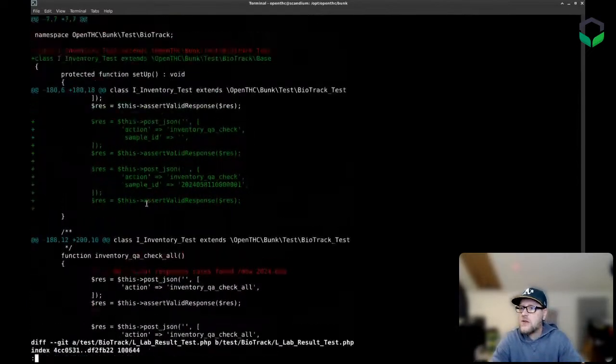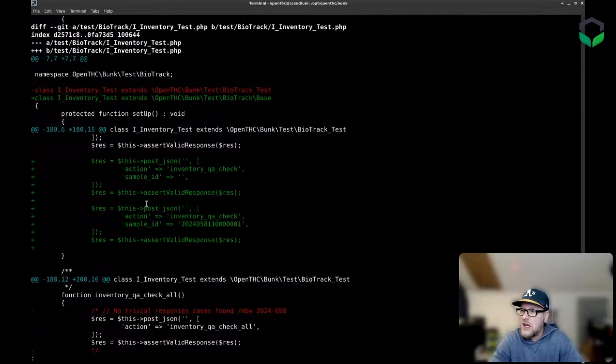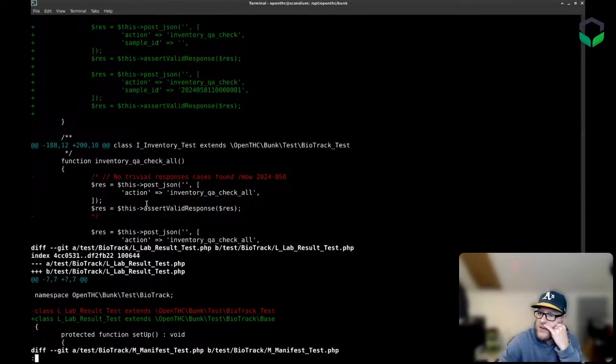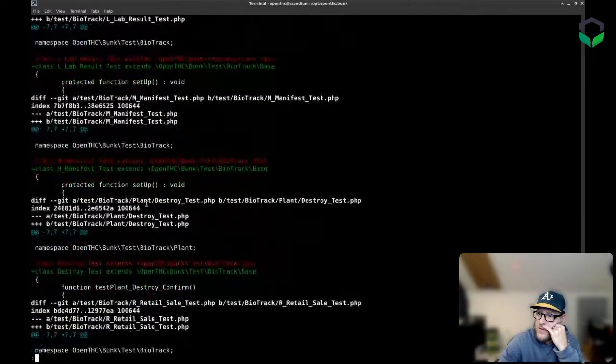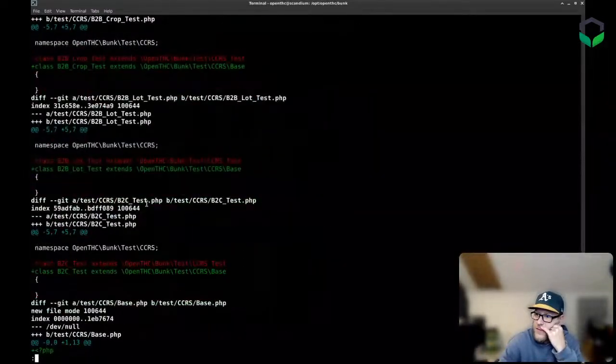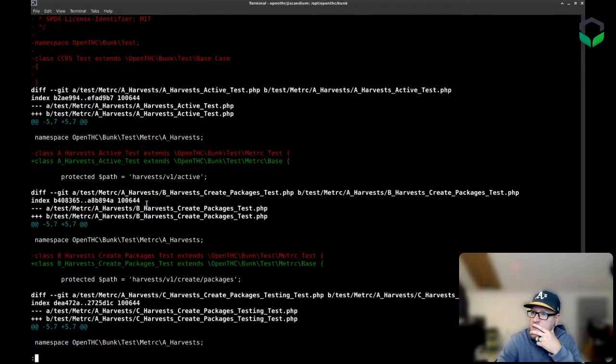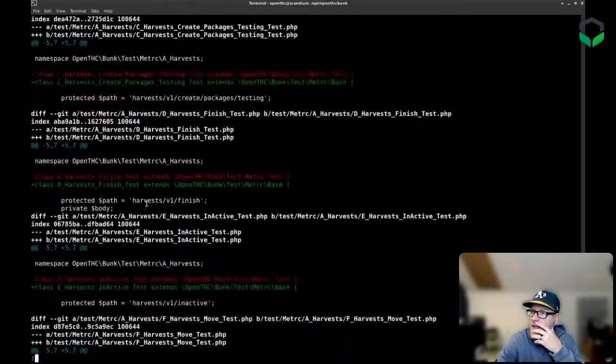Yep, here's another one that is inventory test. Post JSON inventory check, samples blank, sample ID with a bogus number. I'm going to keep it. This one commented something out. Oh, no, Matt restored this one. Good job. The rest of this all looks pretty clean. That's the file rename. That's the file rename.